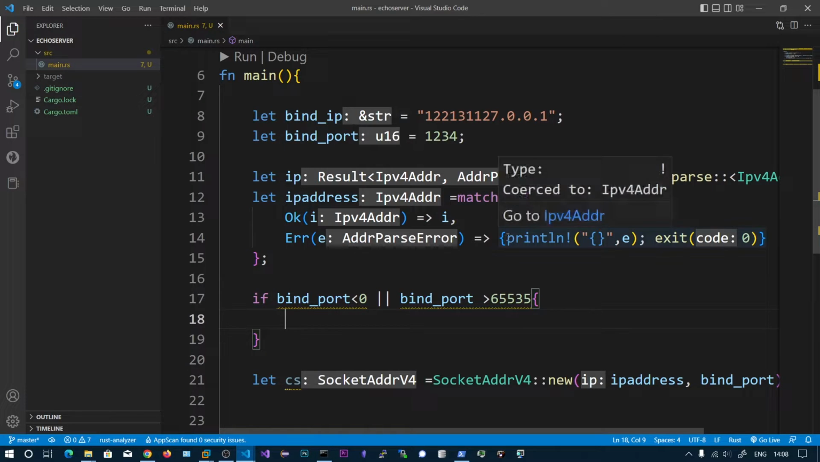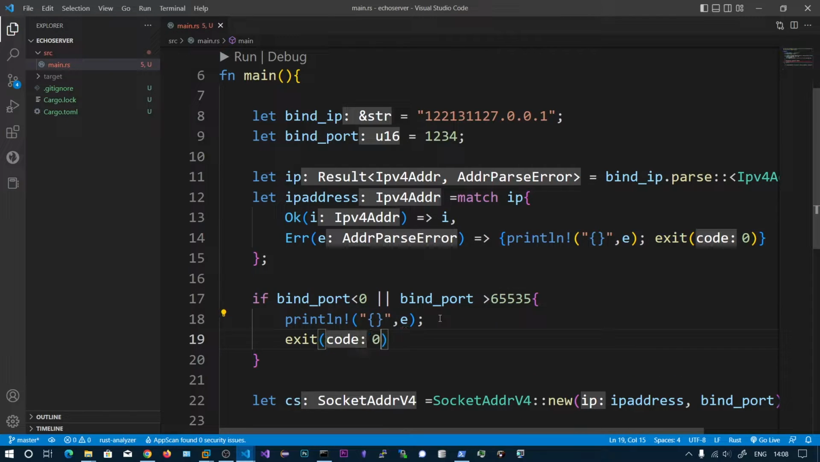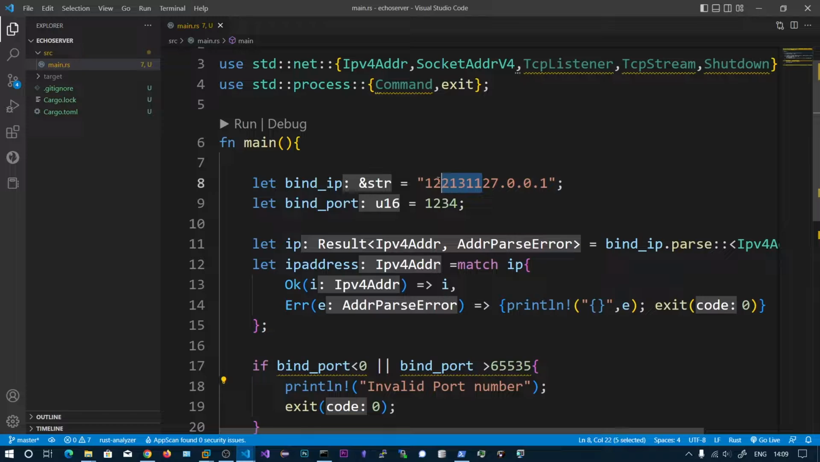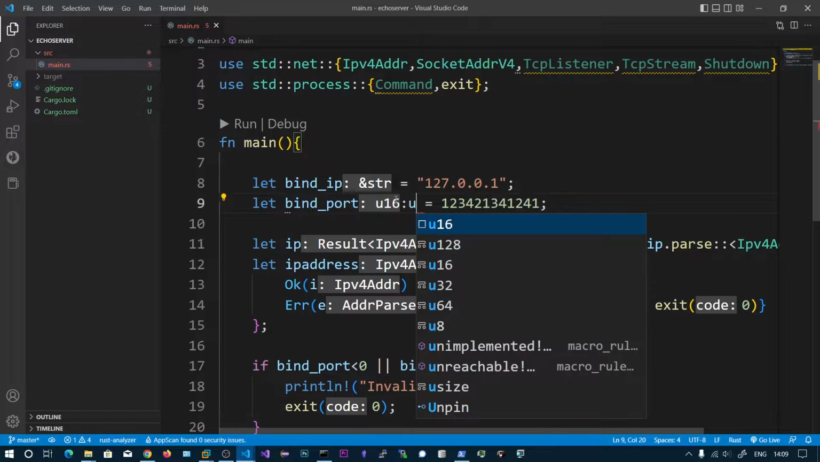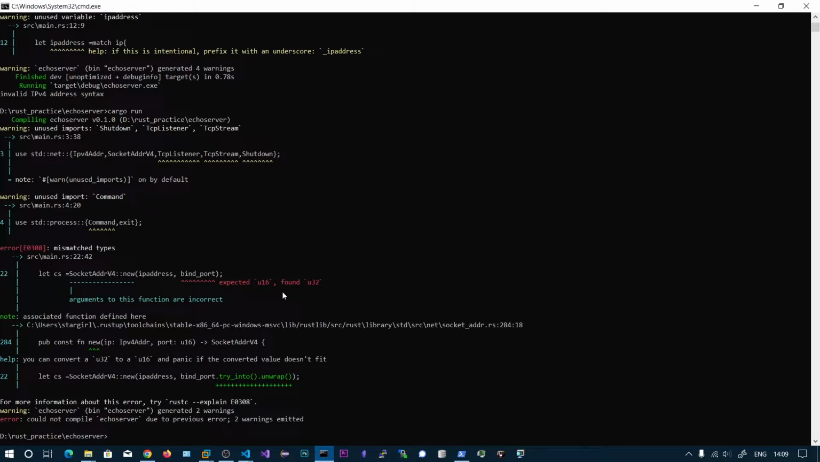So you can just copy this one, copy this and exit. Instead of error we can say invalid port number. So let's go and run this one again. Let's remove this. Let's give some random value and explicitly define this as u32 just to raise this error. So let's go and run this.